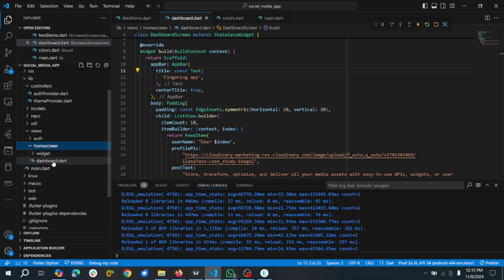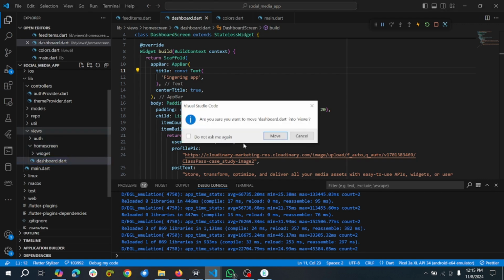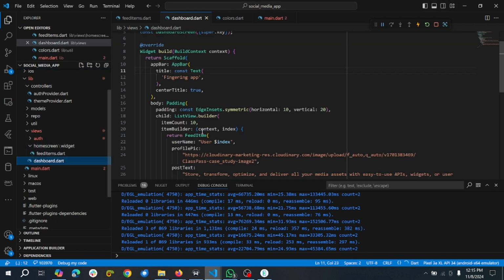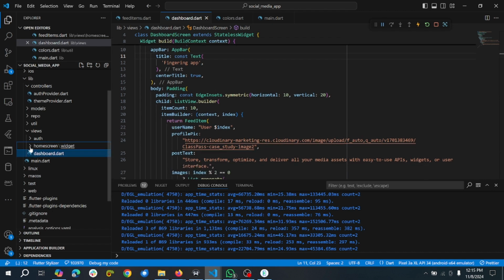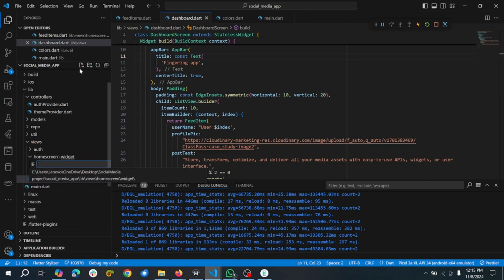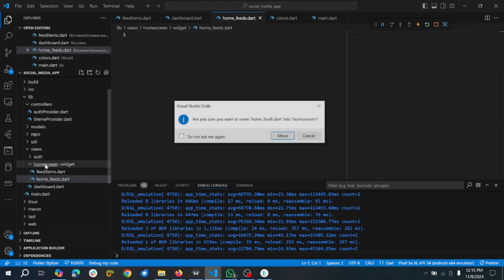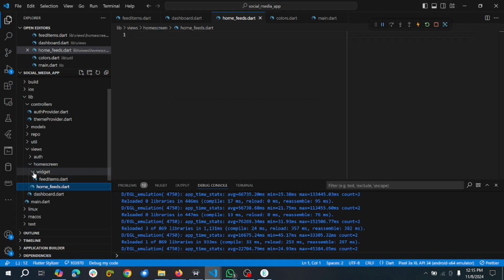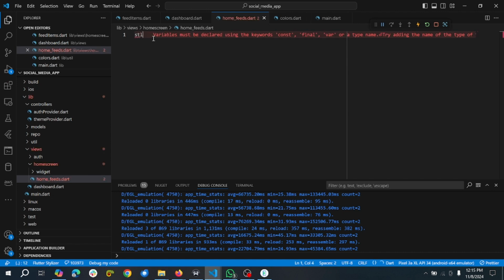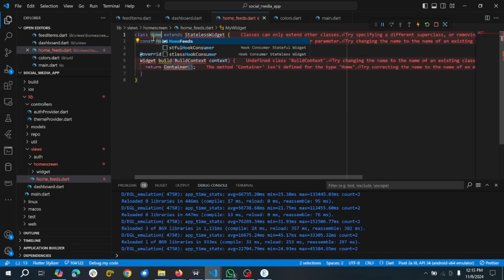Okay, so we'll move this dashboard to the view. So let's leave it here. Okay, we'll create another file here, not inside this folder, inside the home folder, and call it home_screens.dart. Let's put it in the home folder, not in the widget folder. Okay, so yeah, stateless widget, we'll call this HomeFeedScreens.